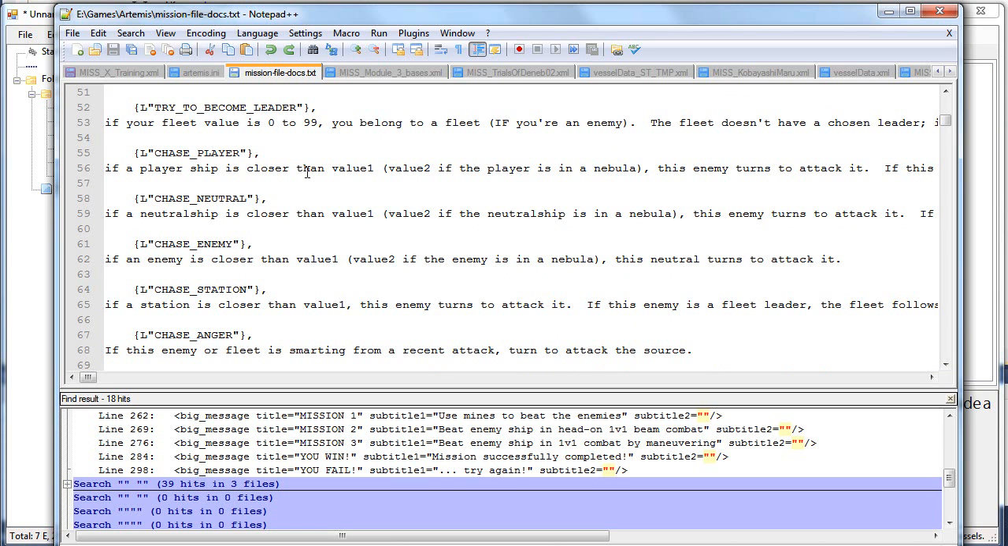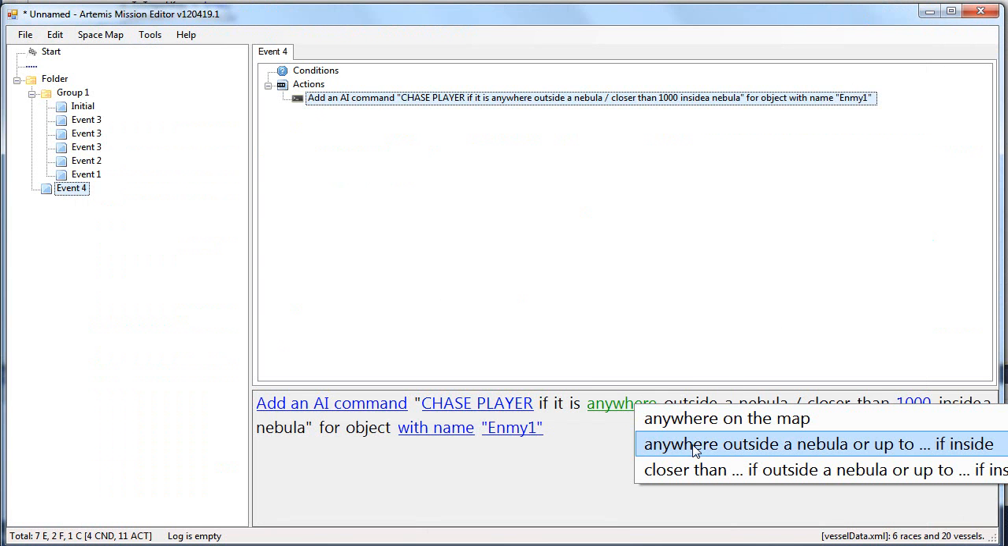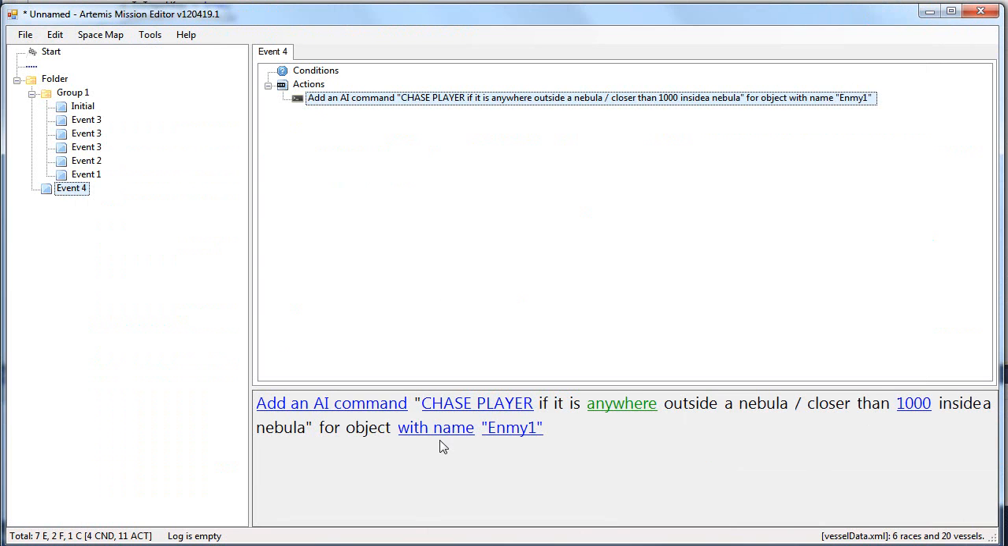And what happens if value 1 is not existent, not present, but value 2 is? You may not know, but the program will tell you. In this program, you'll just select anywhere outside the nebula or up to something inside the nebula, and it will automatically make sure this happens in game, because the logical rules are input into the program already.